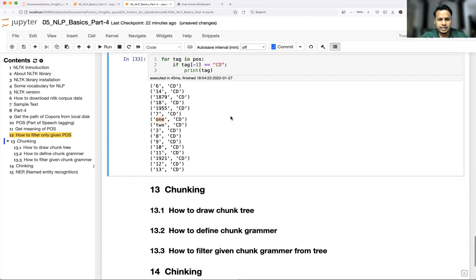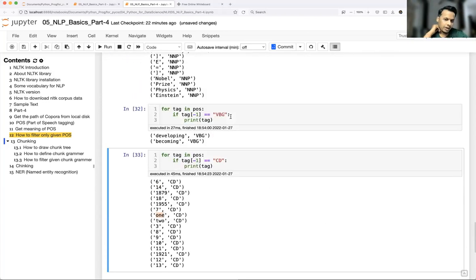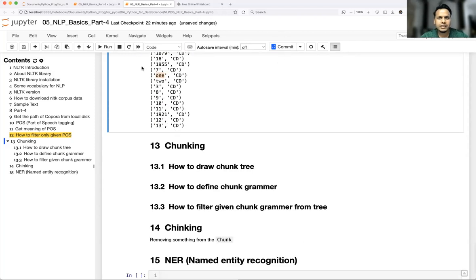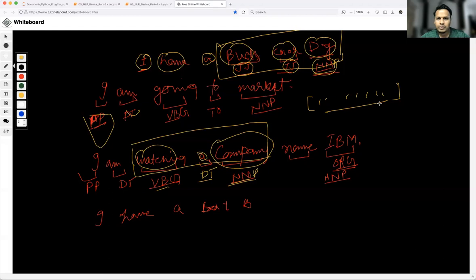Now you guys know how to do POS. Now let's talk about chunking. So what is chunking? Let me go back here and clear everything.